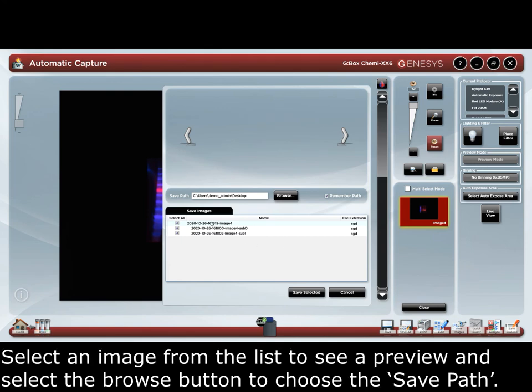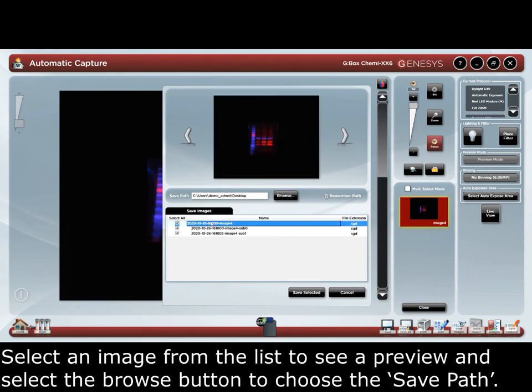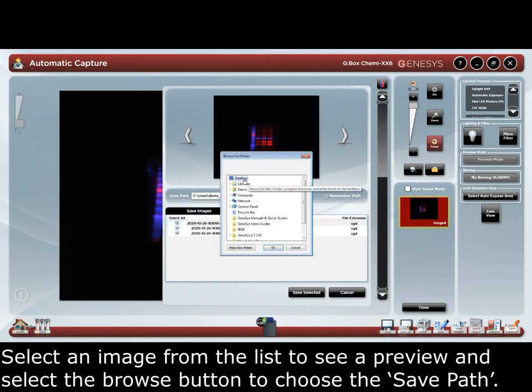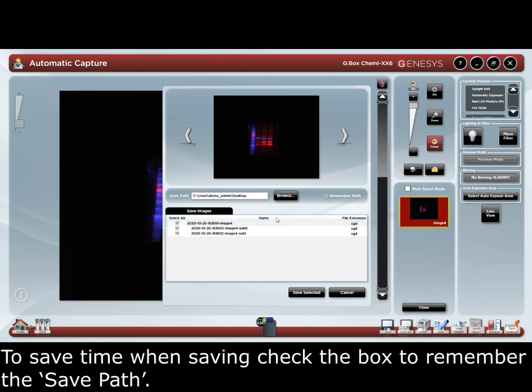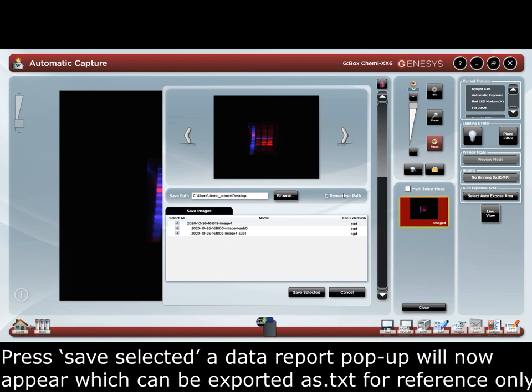Select an image from the list to see a preview and select the Browse button to choose the save path. To save time when saving, check the box to remember the save path. Press Save selected.